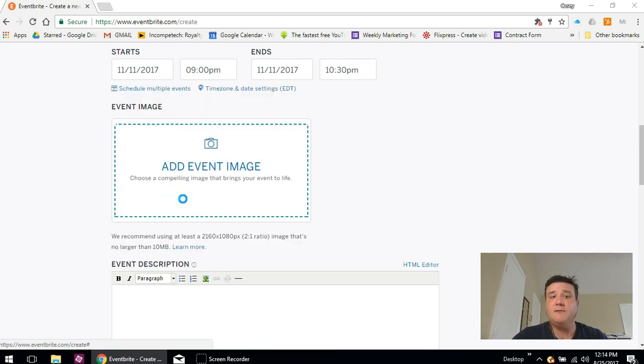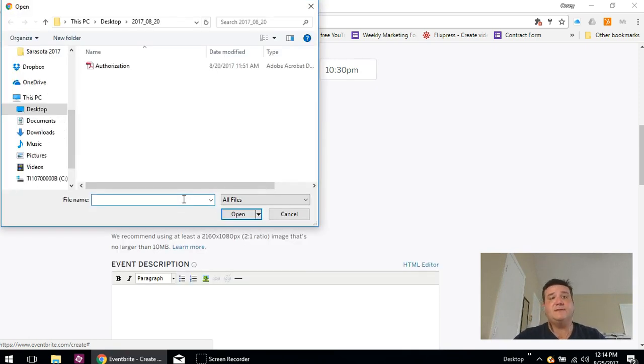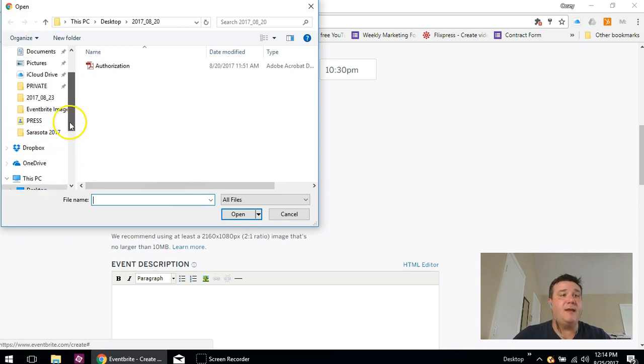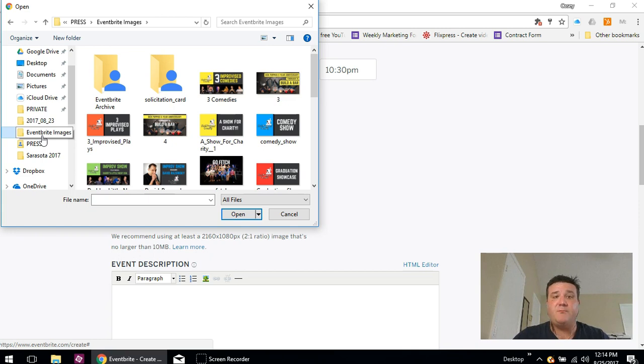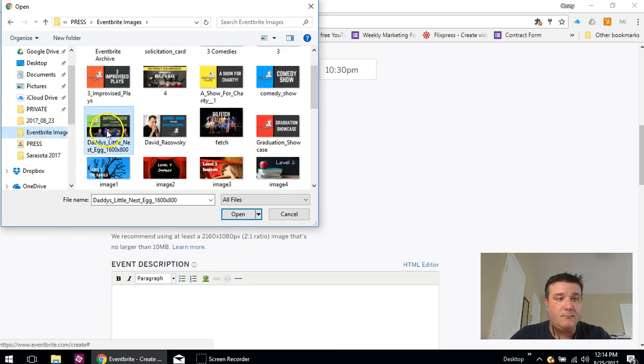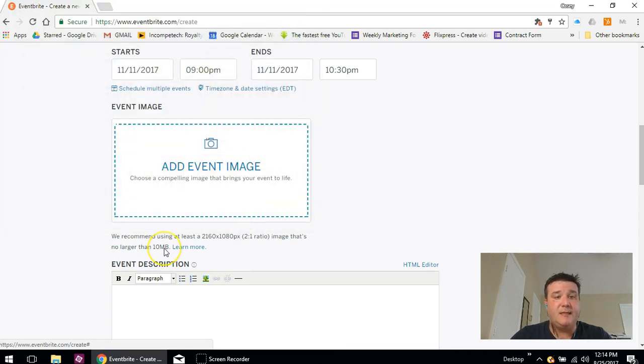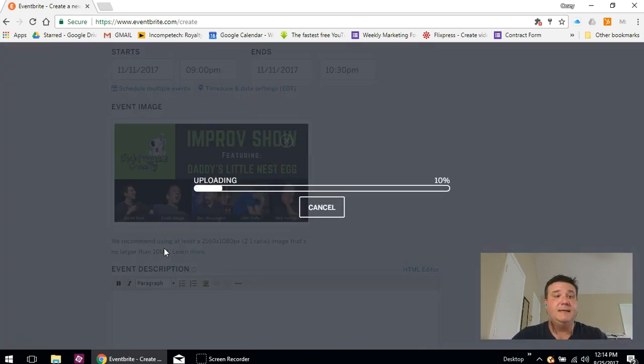Adding your event image. Guys, this is another thing that's a really big deal for me, making sure that you are adding an event image. So I just have Eventbrite images. There's a guy that I use, and I'll put in the comments with Fiverr that does all of my images for me. So you'll notice we've got all these different images that we could put in here. In this case, we'll say that it's our Daddy's Little Nest Egg event.